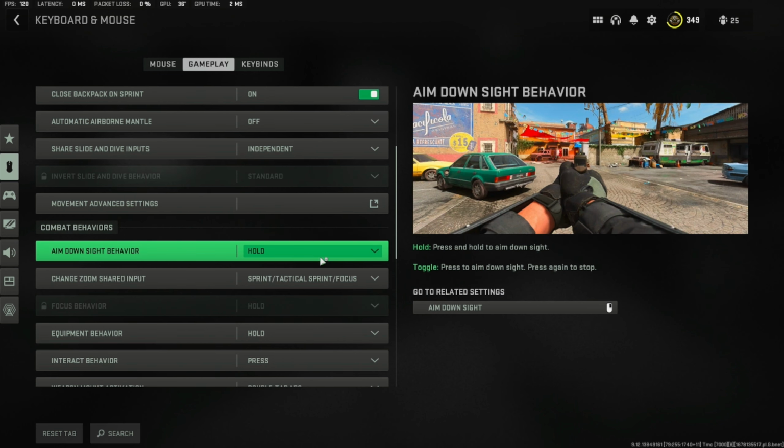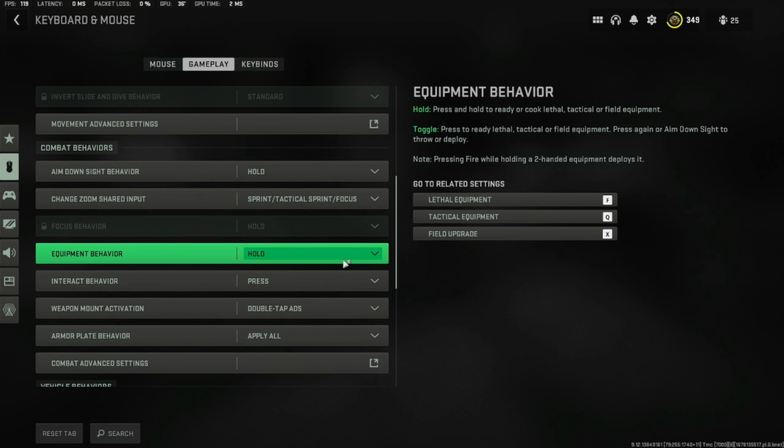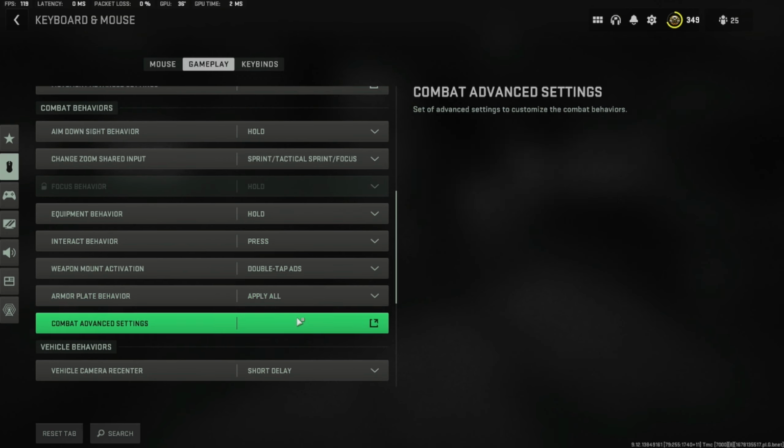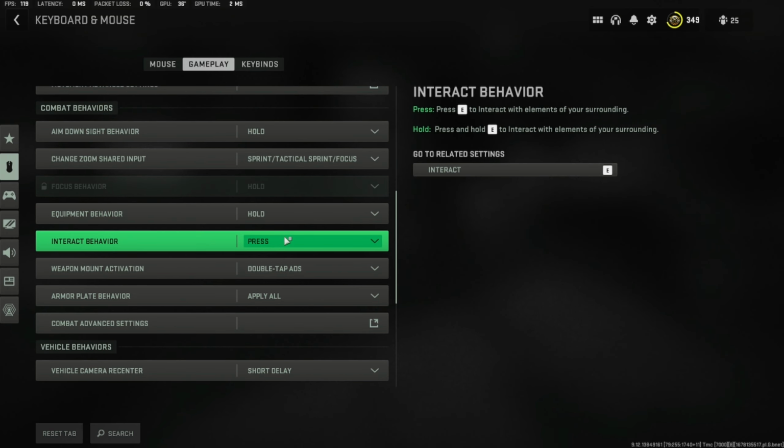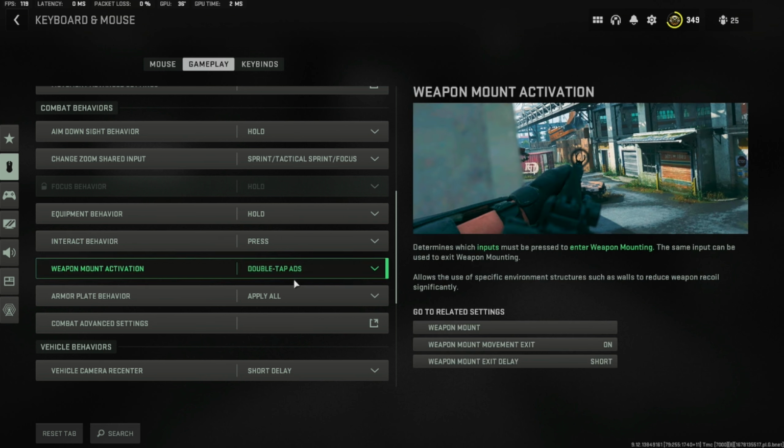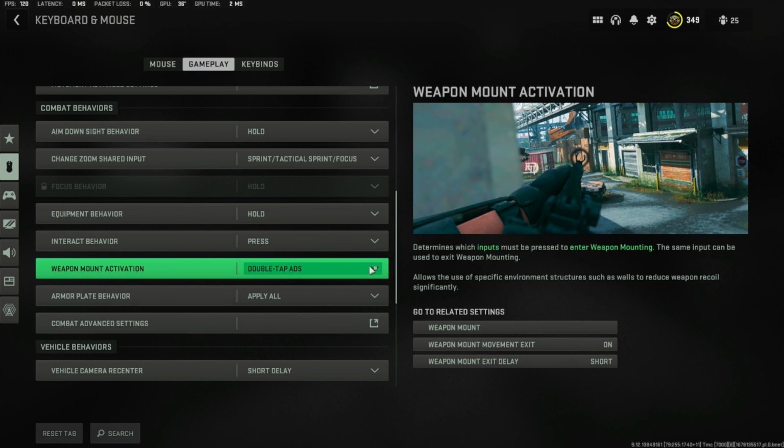If you're a new player, I recommend toggle so you can get used to aiming with your mouse. You don't have to hold down your right mouse button. Some people play toggle, some people play hold. This is just all personal preference. My interact and behavior, everything is on hold. Weapon mount is double tap ADS, because that's just what I like to use when I mount.